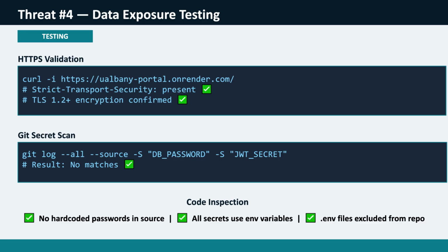We scanned our entire Git history for secrets and found none. We verified HTTPS is enforced by checking the SSL/TLS connection and headers. All database credentials are environment variables. The principle here is defense in depth. If one layer fails, others protect you. Even if someone accessed our GitHub repository, they could not find production credentials because they are only on Render's platform.